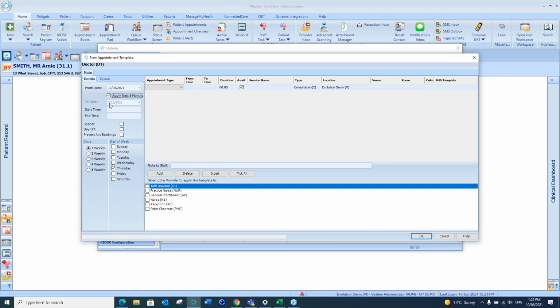So instead of choosing that option, we can choose a specific date that this template ends. And that's something you would do for a temporary staff member or a locum. So it's only going to apply for that period of time. The start time is the time that the provider is going to start seeing patients in the morning or afternoon, whichever. The end time is the time that the appointment template finishes. So it will be, say, 5 p.m. I'll come back to these 3 boxes in a little while.